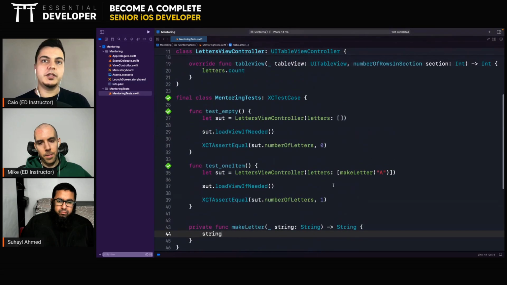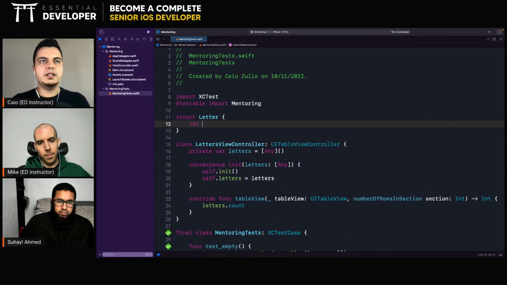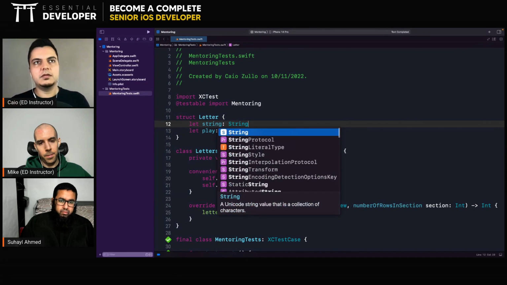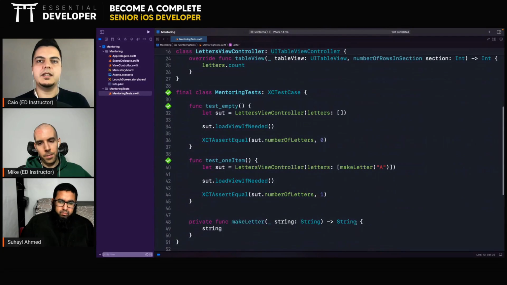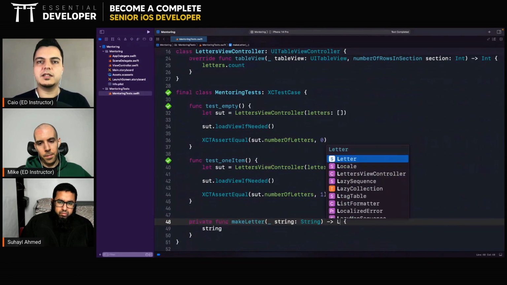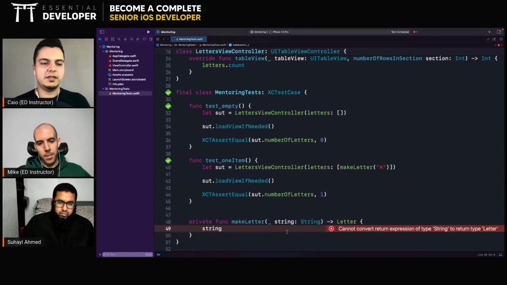But if in the future we want this to actually be a model, like a letter with a string, and maybe an action, like for playing the audio, it could be a closure. Now, I can literally just change this here to return a letter without breaking the test.